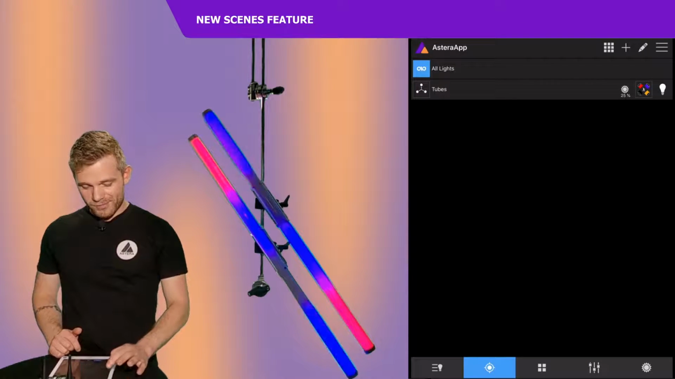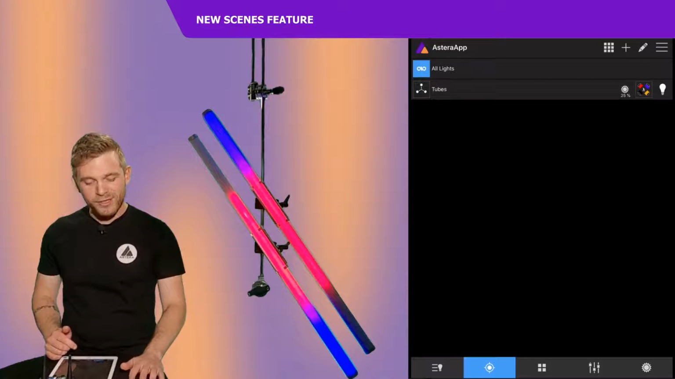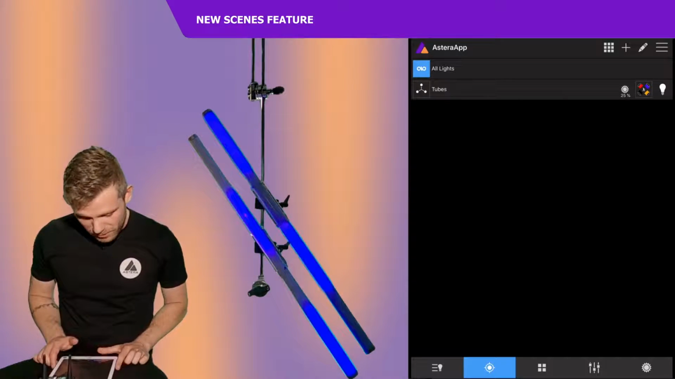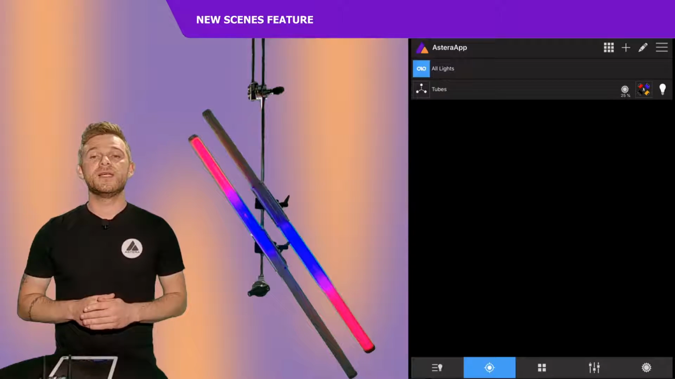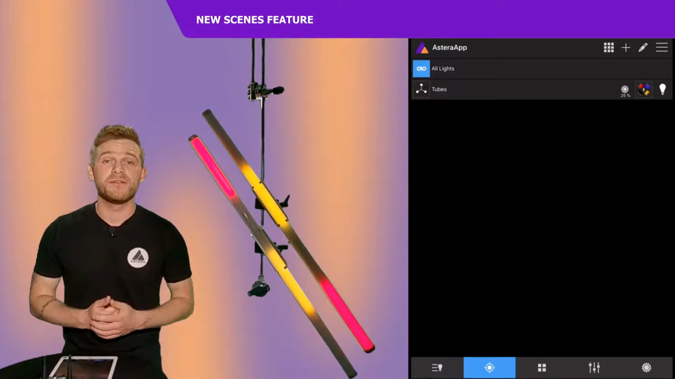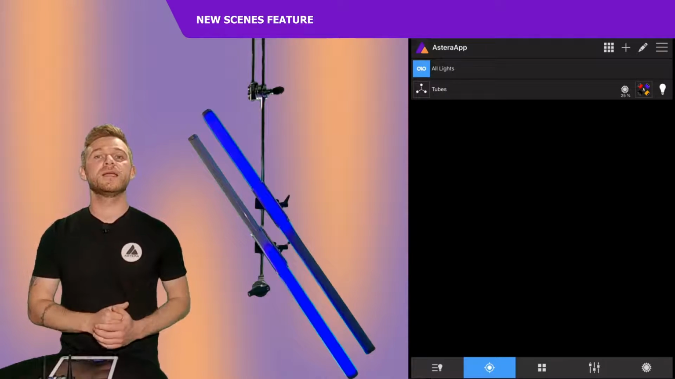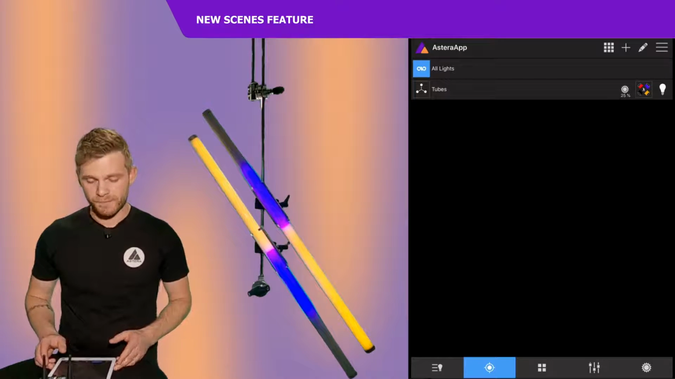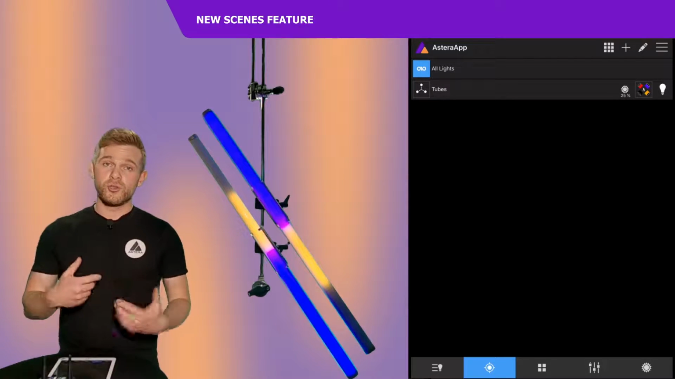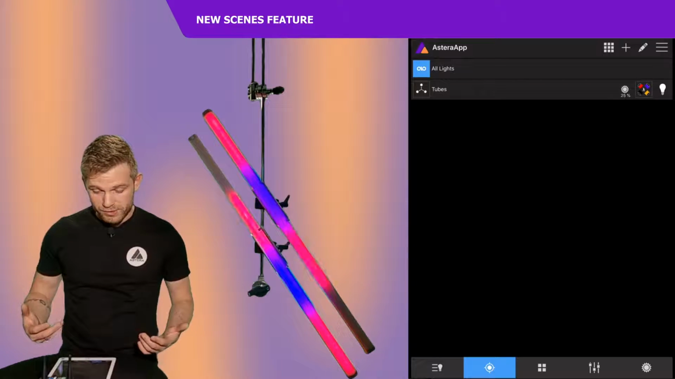Let me go to something which is very, very new. I also think this can become very helpful. Round about 1.5 months ago, we released a new big update for the Astera app, which included some small things. I will come to that a bit later. The big thing in this update is actually the scenes. You might know them as cues. It is actually the same principle.